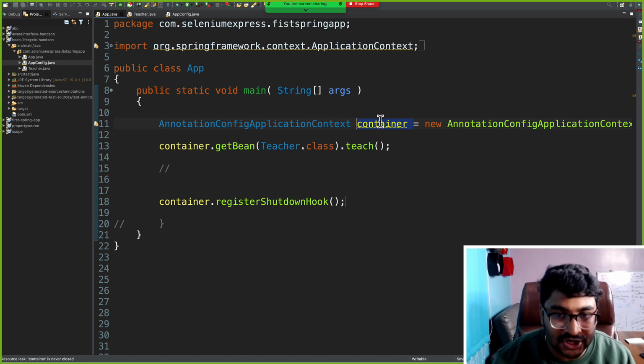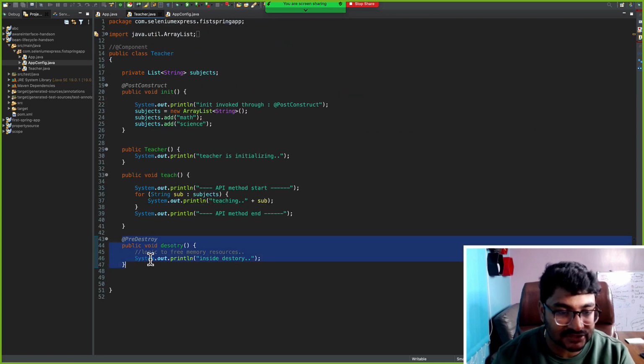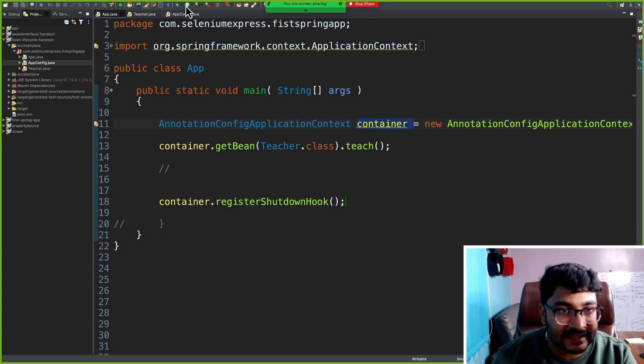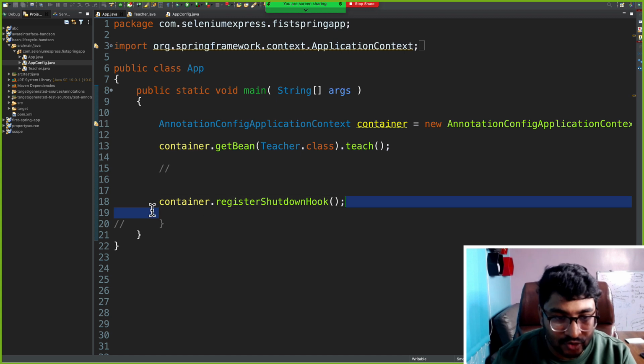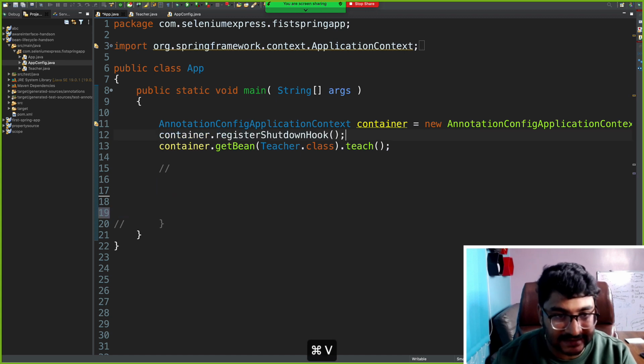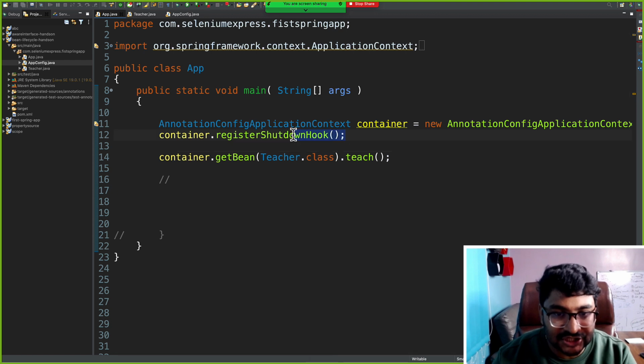Obviously, if the container is shut down, all the beans will go away, and then your destroy method will be called. Whenever your bean is destroyed, this method will be called. Let's see if the register shutdown hook also works. Let me run this, and you can see inside the destroy method, you can move it to the first line or whichever line. It doesn't matter. This basically registers a hook.